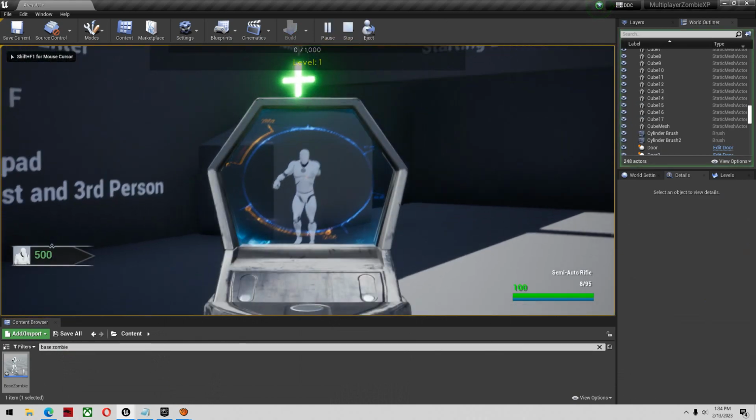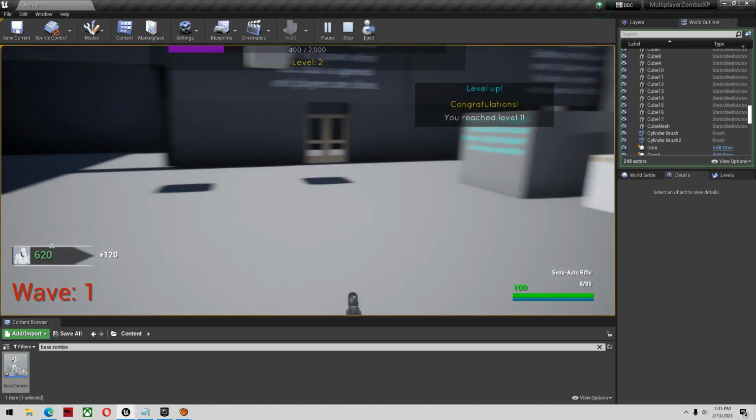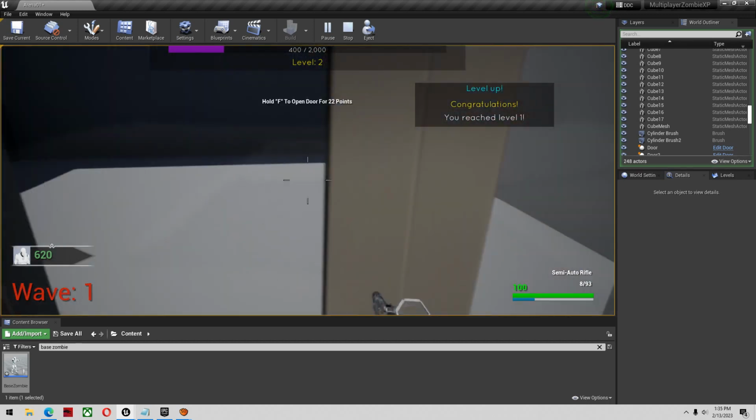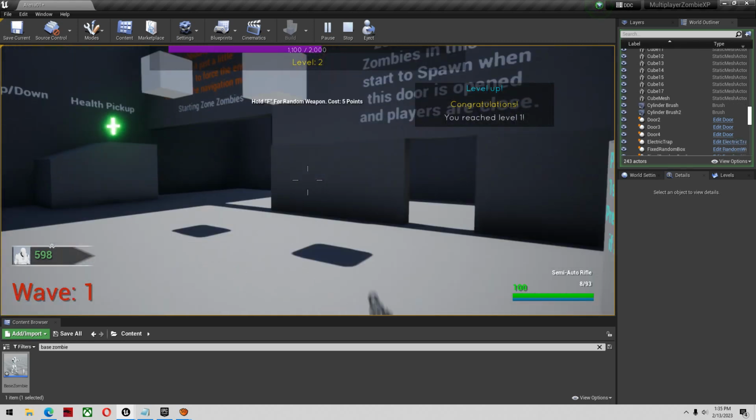So now, when I kill the zombies, I get 700 XP, and it levels me up. And when I open this door, it also gives me XP. So that works exactly how it should.